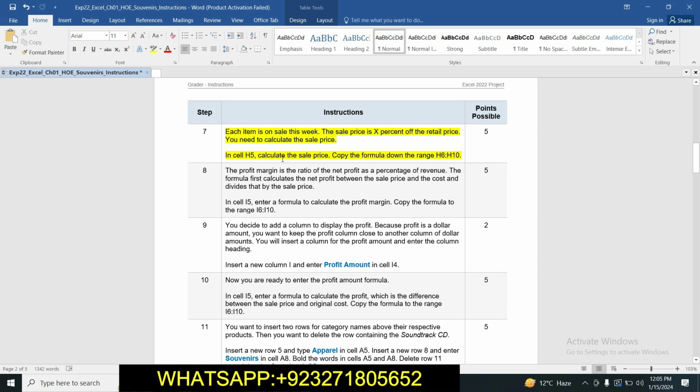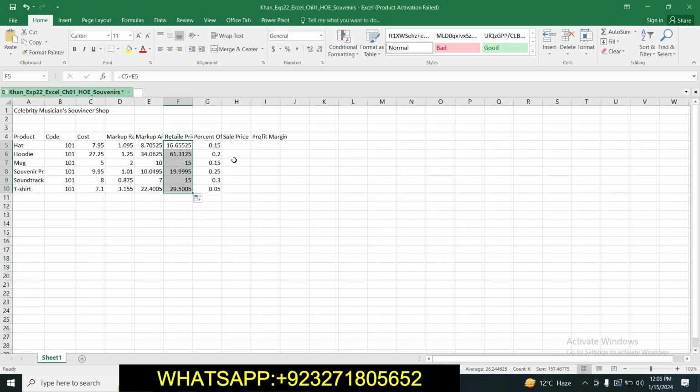In cell H5, calculate the sell price. Copy the formula down the range H6 to H10. In H5, we have to calculate the sell price. Then we will copy the formula in range H6 to H10. So firstly, we will go to the Excel worksheet.